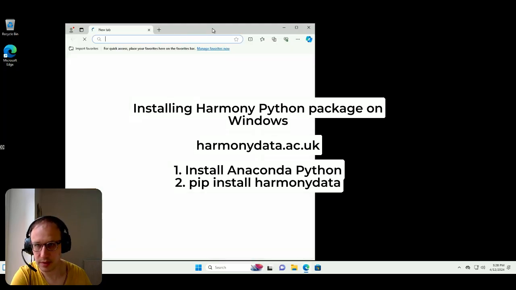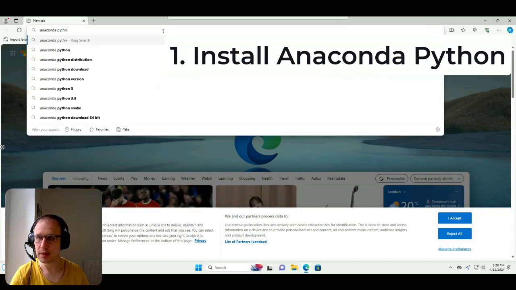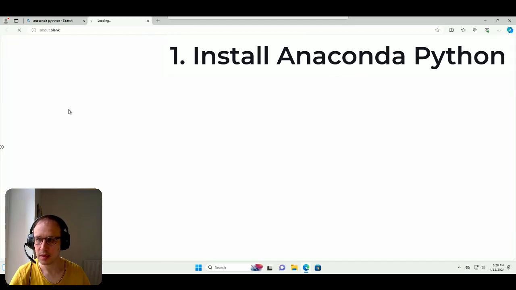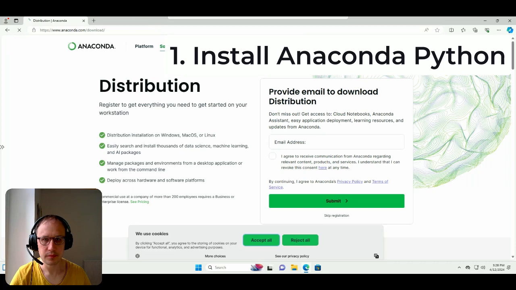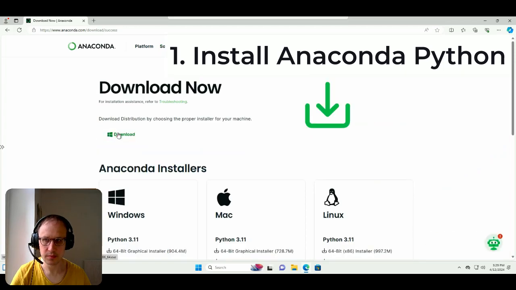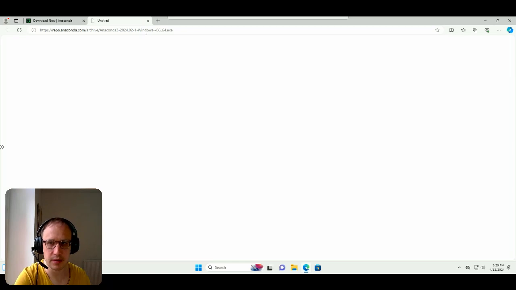I recommend installing Anaconda Python, and you can do that if you launch the web browser and search for Anaconda Python. And here we are. I find the downloads page. Click download. And now it's downloading Anaconda for Windows.